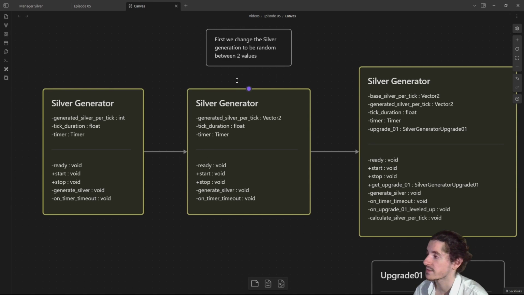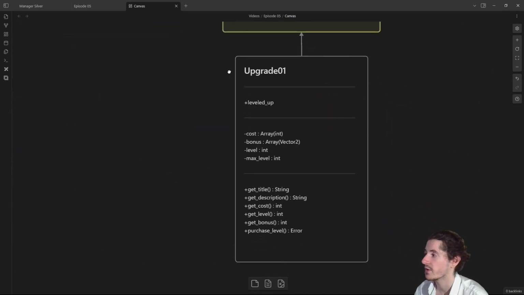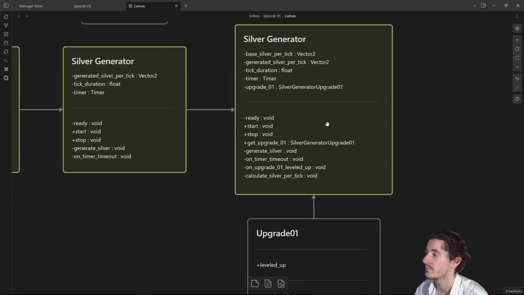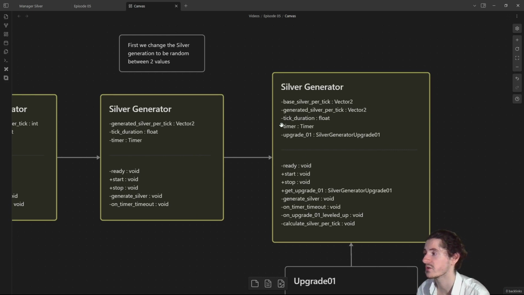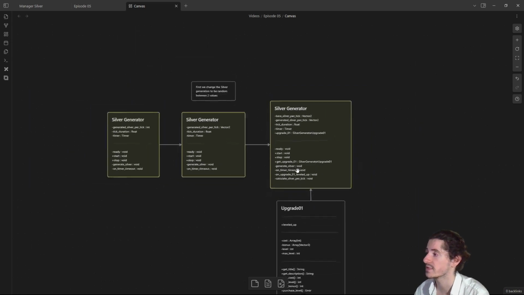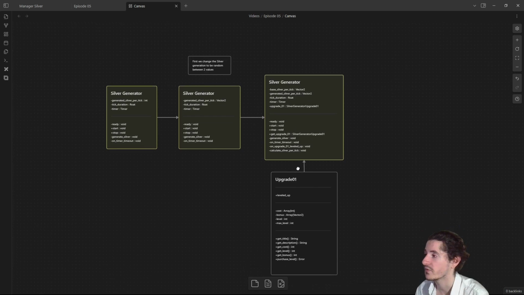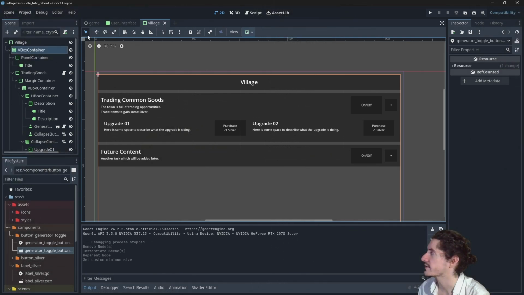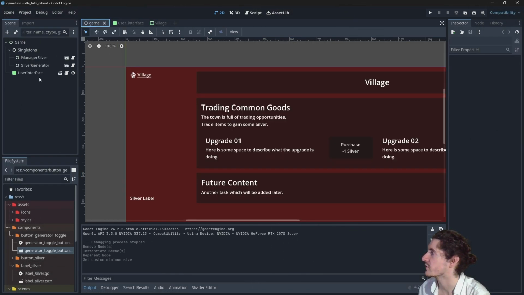Once this silver generator will work slightly differently, we will create an upgrade. A simple upgrade that will allow us to spend silver to increase the amount of silver that is generated by the generator. So this is kind of the plan of the episode. Updating the generator and creating the upgrade. Let's go in our silver generator.